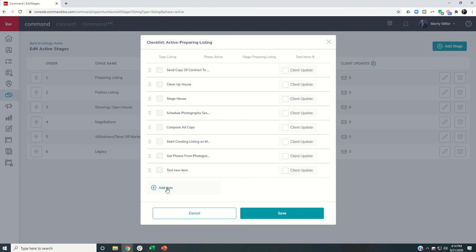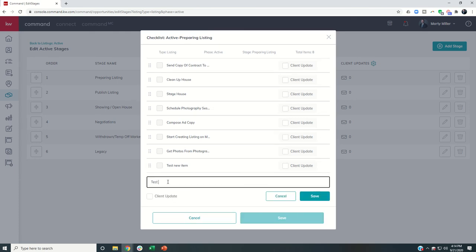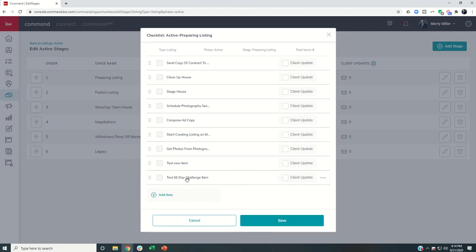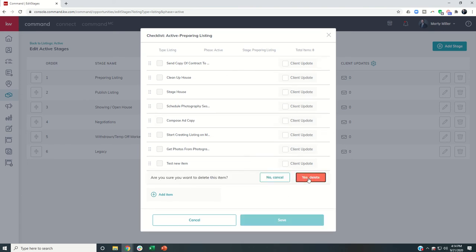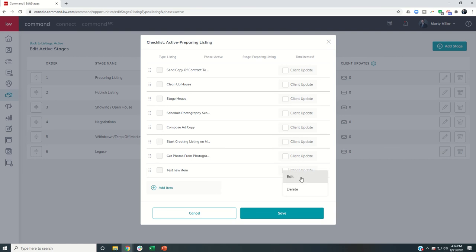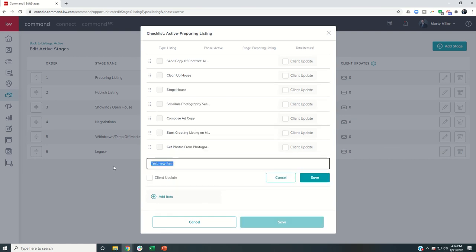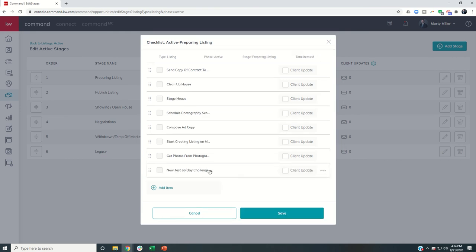So I can click on Add Item here, and this would be Test 66 Day Challenge Item. And I can click on Save. That will create that item. If I've spelled something wrong or I don't like the way that is, I can come into the three dots and I can actually delete it. And then I'll say, are you sure? Or I could actually go in and edit it instead and just put New Test 66 day challenge, right? So you can come in and edit, create, delete any of these checklist items.